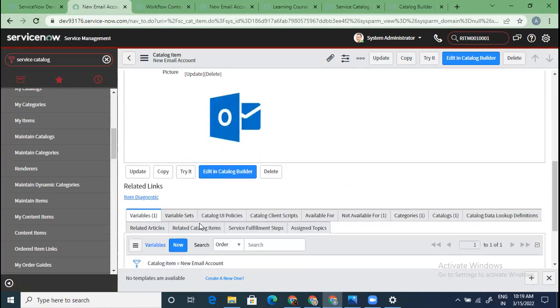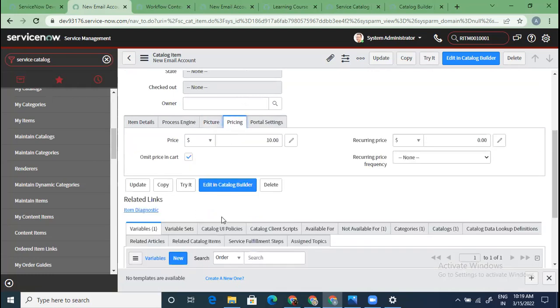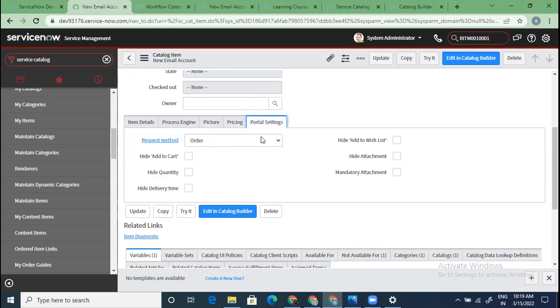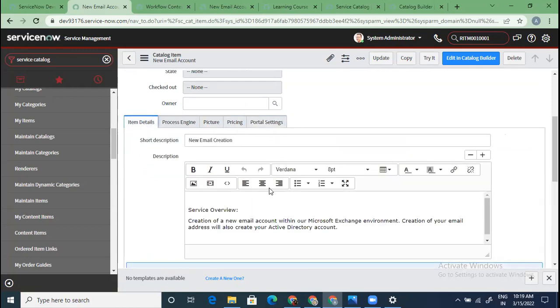This is the icon which we give for the catalog builder. This is the pricing discussion on the catalog. This is how it looks like. What kind of buttons will be visible to you? What kind of UI actions will be visible to you? This is how it is, right?